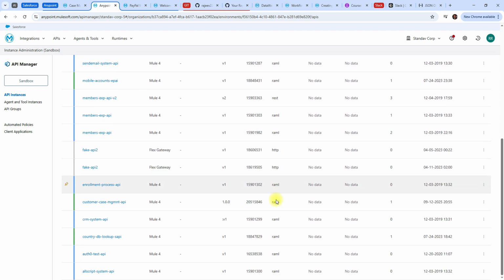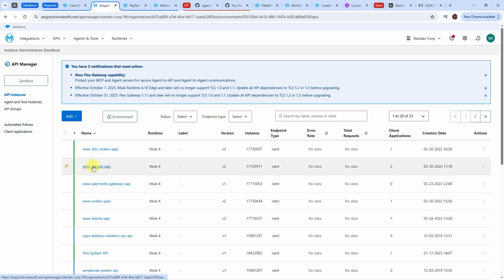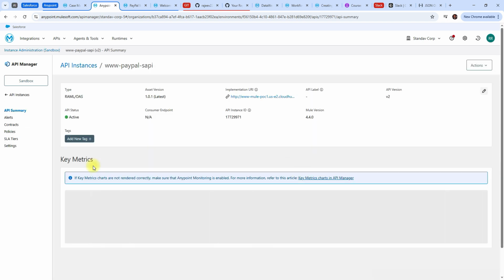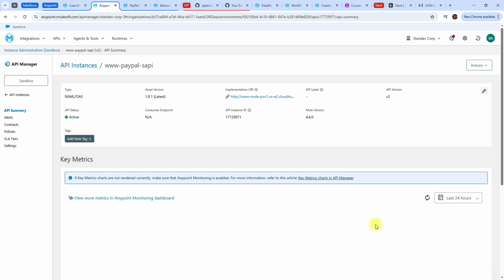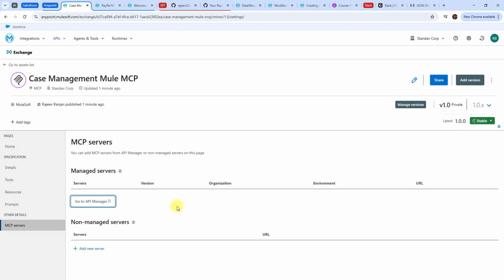It's not there. Maybe I will try to show this in another upcoming video, but this is the overall understanding of how we can add our managed or non-managed MCP server.